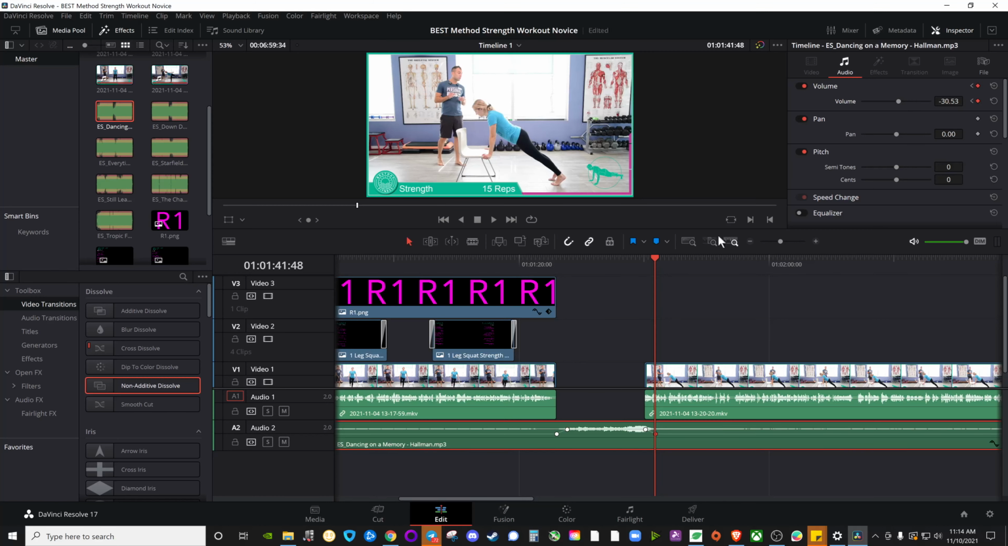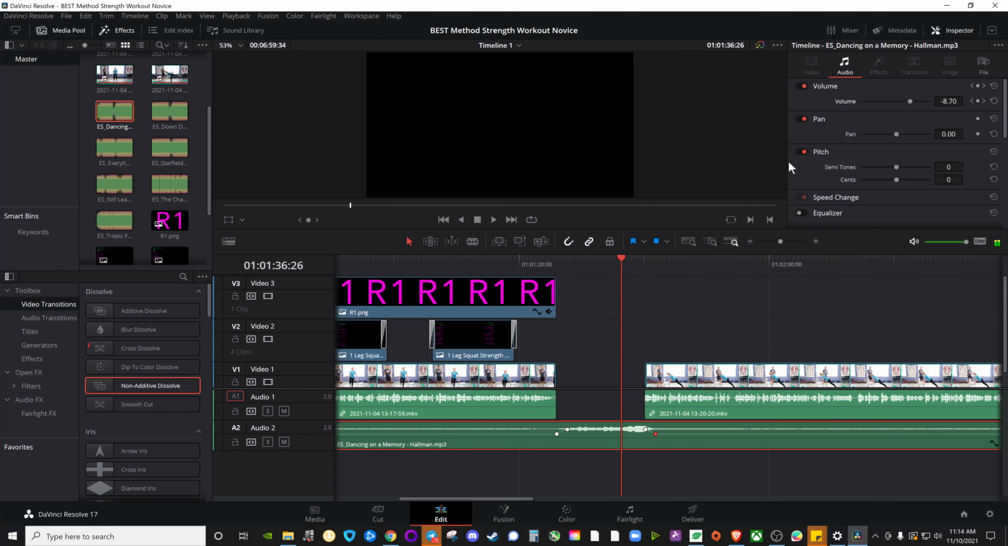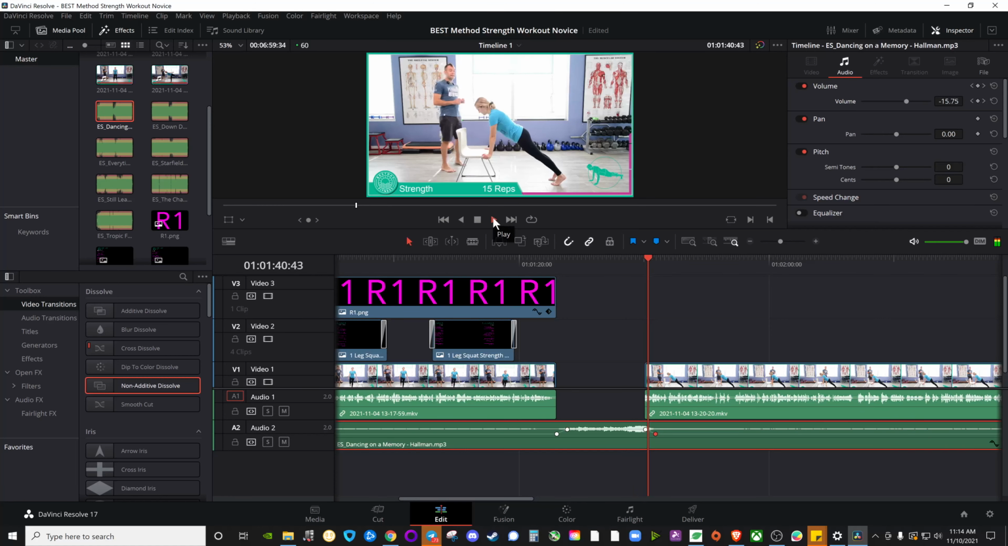So we'll go to 30. So now the transition sounds like this. So we have that nice transition there. So that's how we're going to increase and decrease the volume when the presenter is speaking. So that is our basic overview.